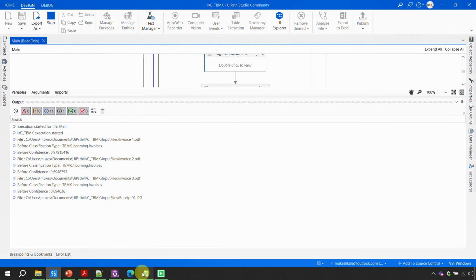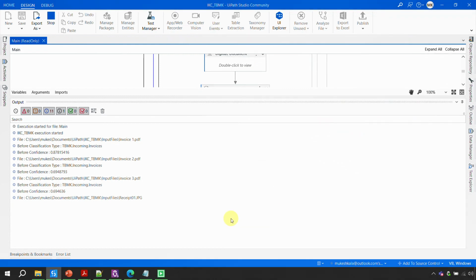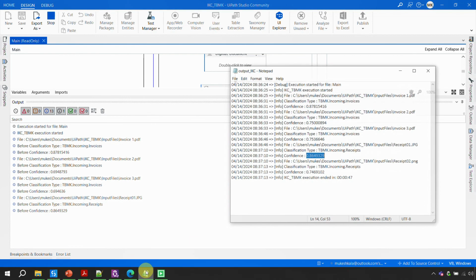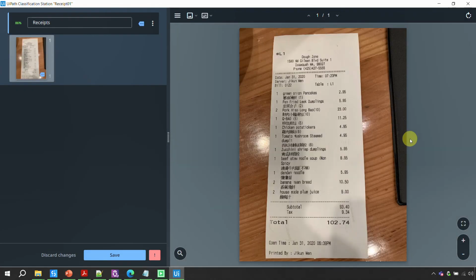If I go back to my previous notepad, for the receipt one it was 86 and 74, right? Okay, I think this is receipt 01, so here it is 86. Changing the classifier.json might also decrease the confidence, as we have seen. So here it is 86, exactly the same, because we have not done anything in the receipts. So I'll just go and say highlight. Let's see what it has got. So this has got these details here.